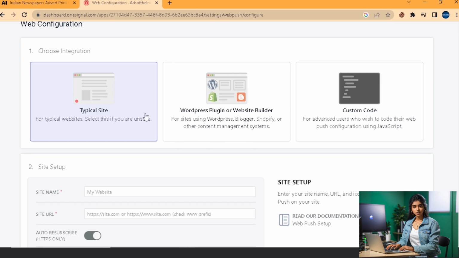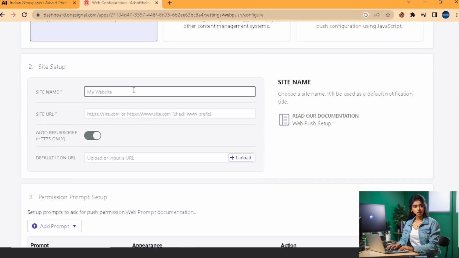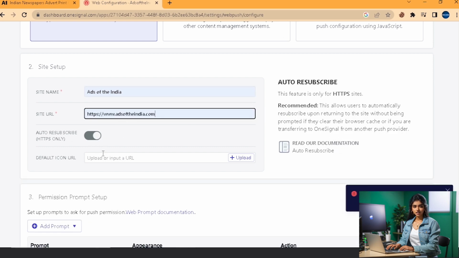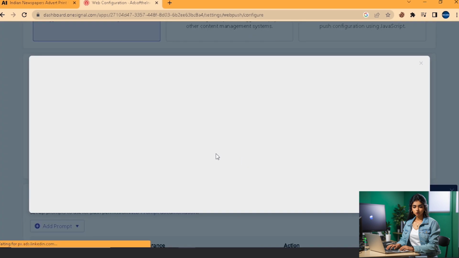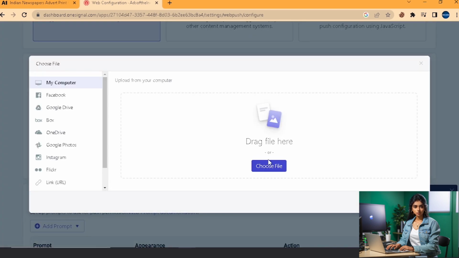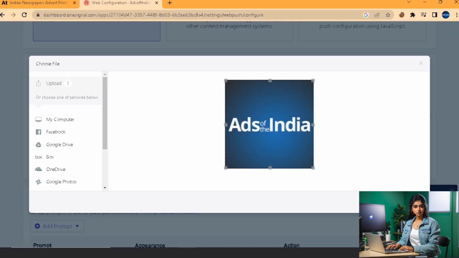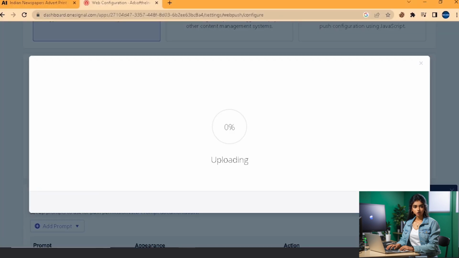You have to click on typical website. Then type your site name. Type your website URL, as I am typing adsoftheindia.com. Now go to default icon URL. Click the Upload button. Click the Choose button. I prefer a square logo. Click the Save button.